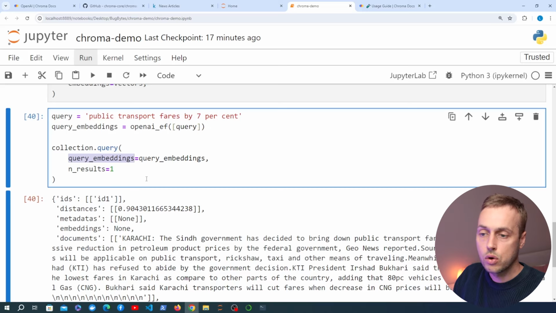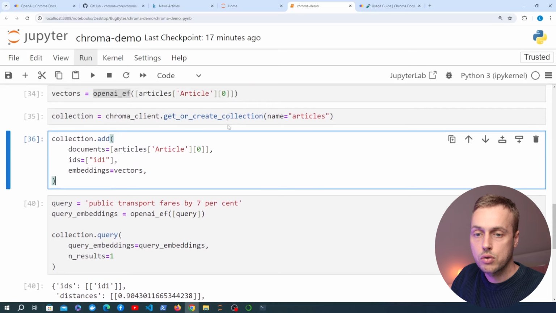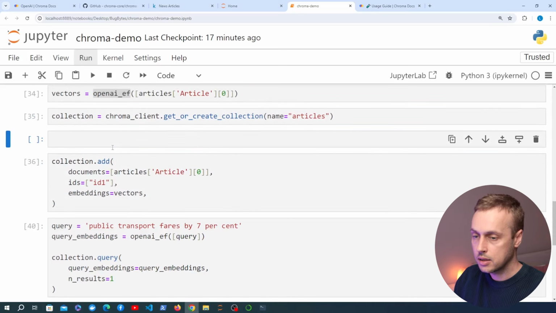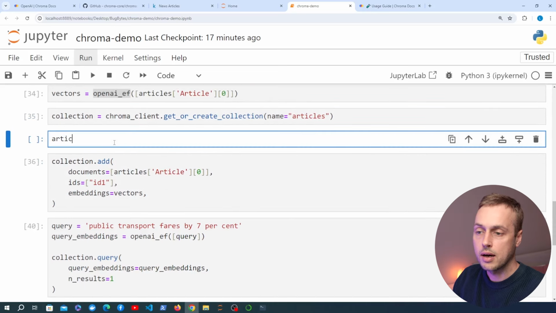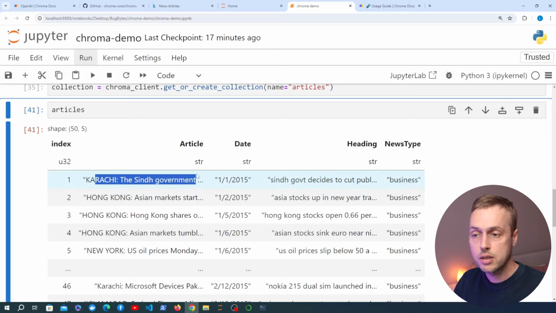So let's now read in all 50 of the articles that we had. So what I'm going to do here is go up to just below this, and let's refresh our memory about the articles data frame. It's a data frame that contains 50 articles. We've already read the first one into our collection and generated that embedding. We're now going to get the embeddings for the other 49 and add them to the collection as well.